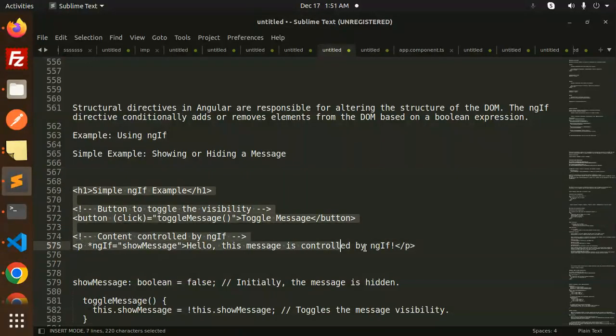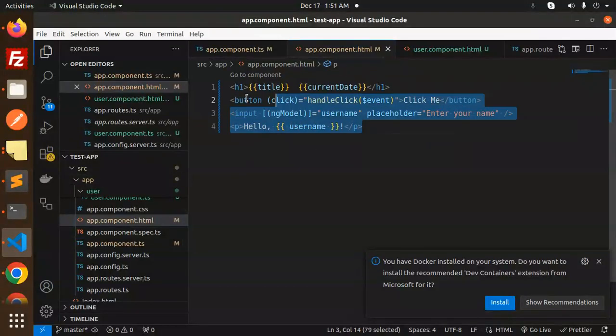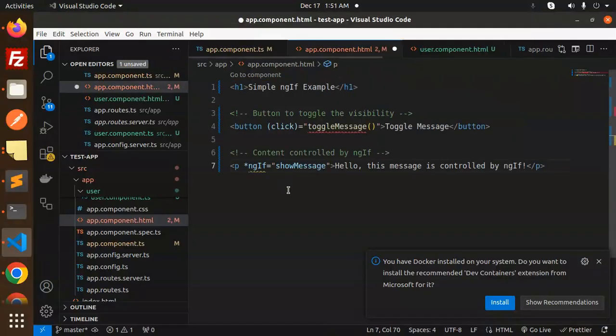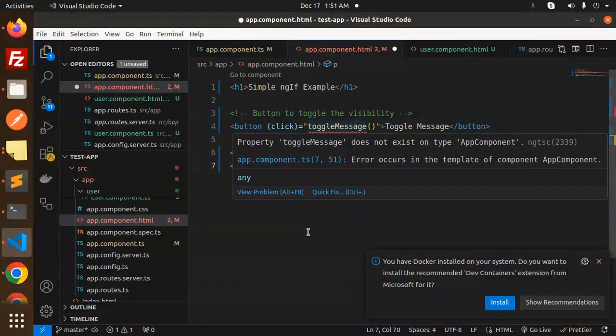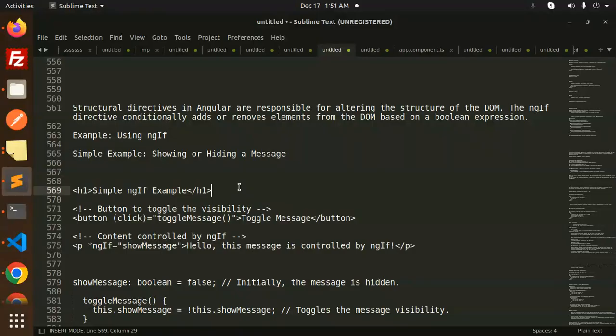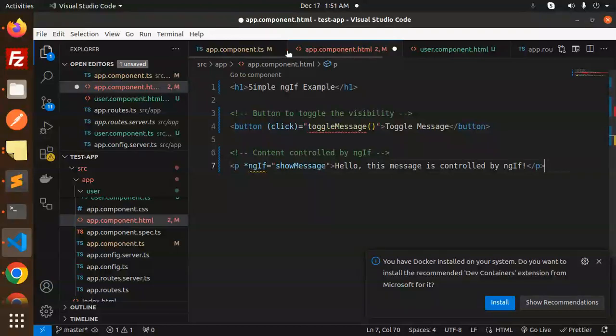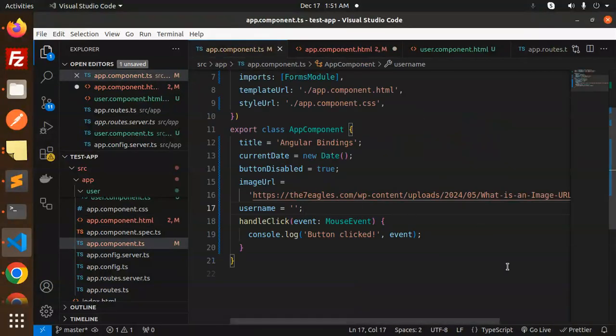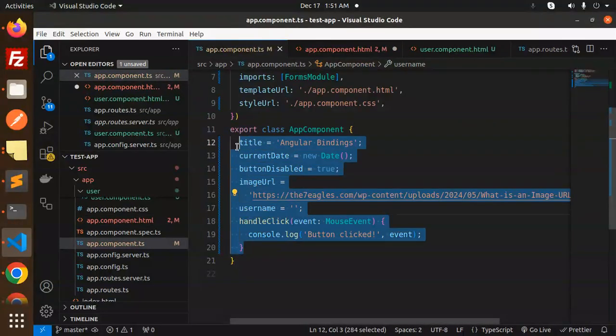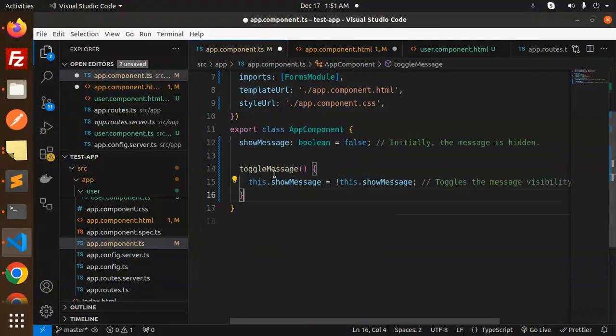So this is the code for the HTML part. Let's update the component dot html. Okay, I'm getting an error, so let's fix it because the function is not created. In the component section we have showMessage and the toggle functionality. Here I need to update the code because we require the toggleMessage and the showMessage.